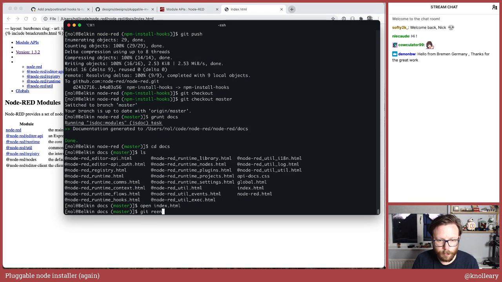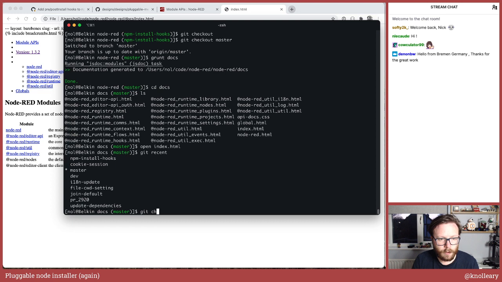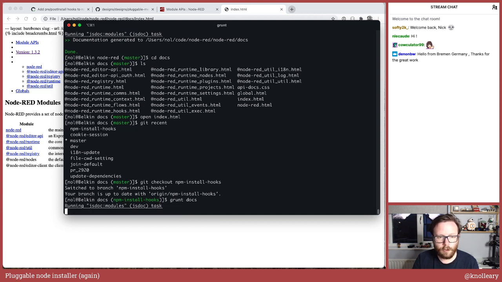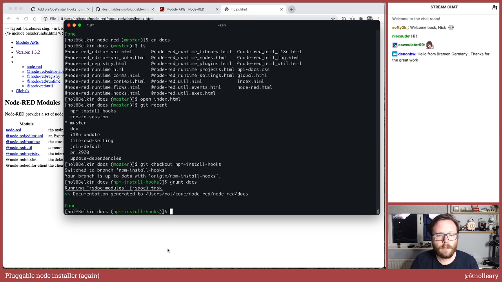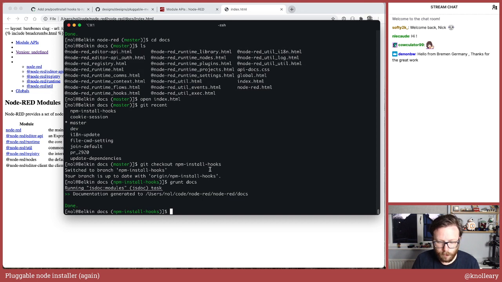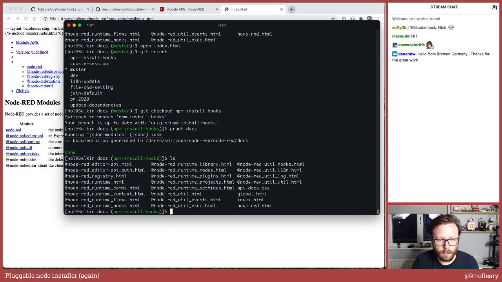In fact, let me go back to where I was, the npm install hooks, because this hasn't yet had the new stuff added. So if I run grunt docs here and then refresh, what's going on? Oh no, okay. Sorry, let me get back to, I'm going to stay right where I am. I'm in the install hooks.